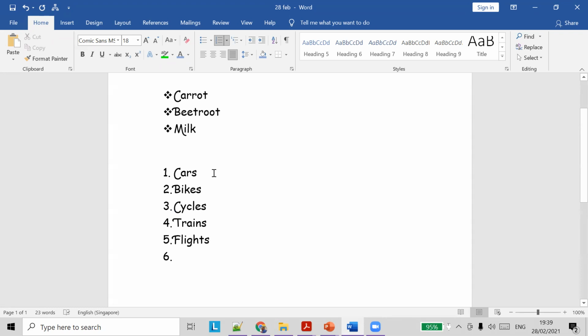So this is how you create numbering. It's nothing different. It's all similar to bullets and numbering. So it's clear. Sanjay, getting it? Okay.